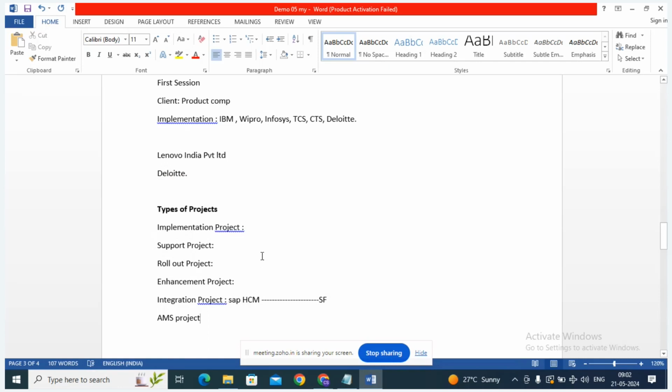So I have explained the different types of projects: implementation, support, rollout, enhancement, integration, as well as AMS. Six types of projects we have. All these things I have explained. Any questions, any doubts in this part, guys? Whoever is new in the IT?